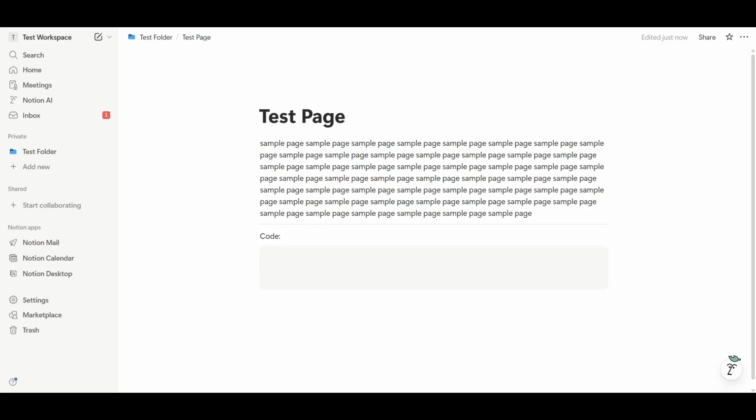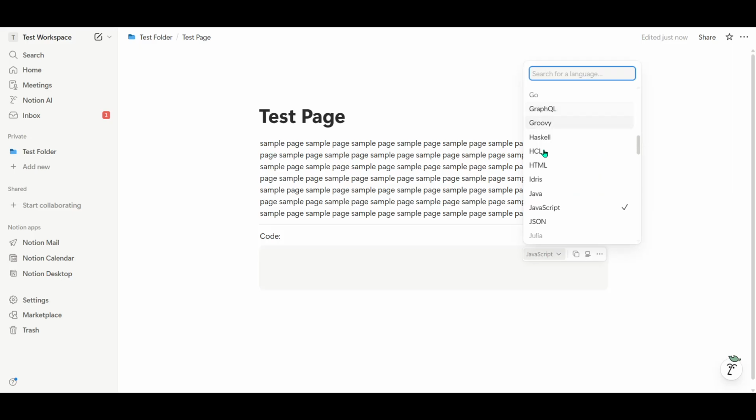Look to the top right corner of that new block and you'll see a small drop-down menu. Click it to select the programming language you're using, whether that's JavaScript, Python, HTML, CSS, SQL, or many others. Choosing the correct language tells Notion how to color and format your code, so it's easier to scan at a glance. Keywords, strings, comments, and symbols will be highlighted appropriately, which helps you understand structure and spot mistakes faster.